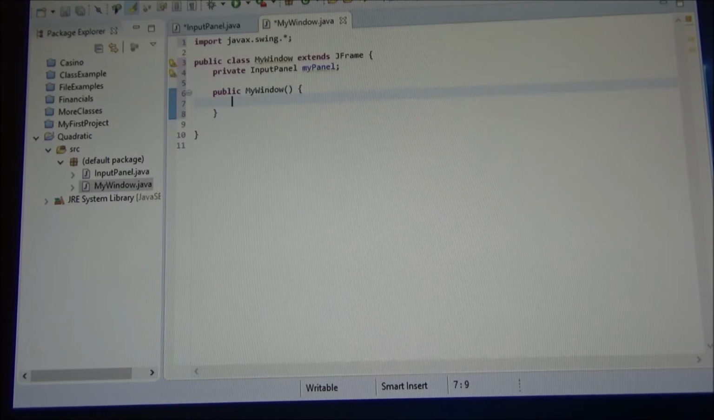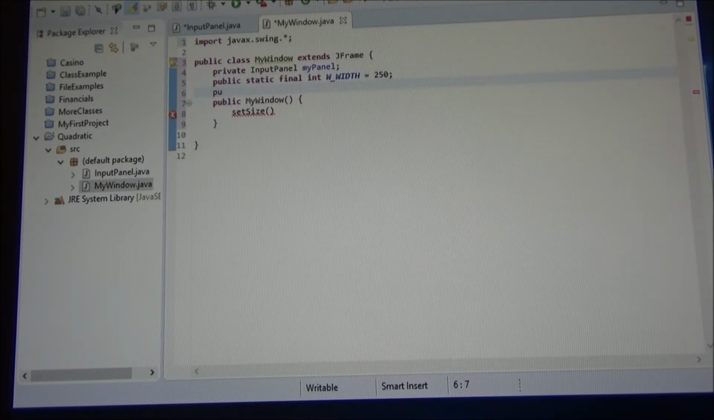And here we said set size. What size did we say? We use constants. Always constant, so window width, what was the width? 250. And the height? 100.